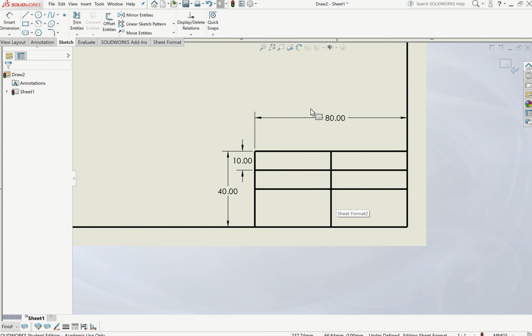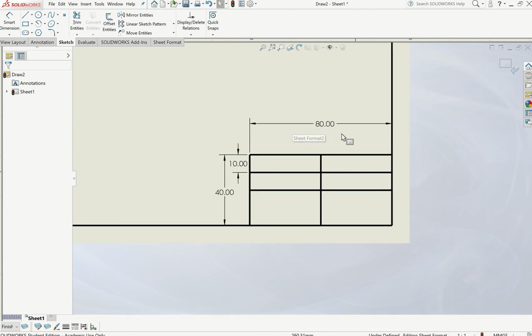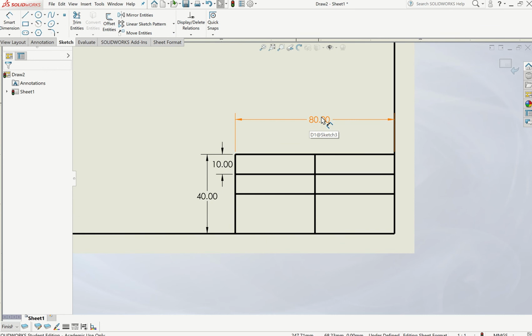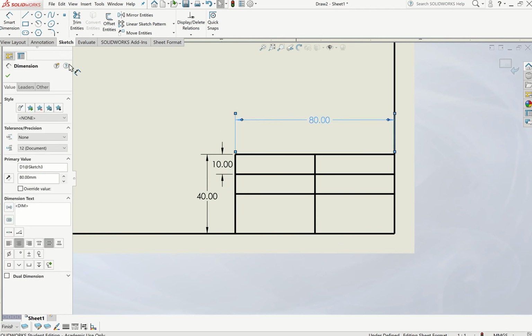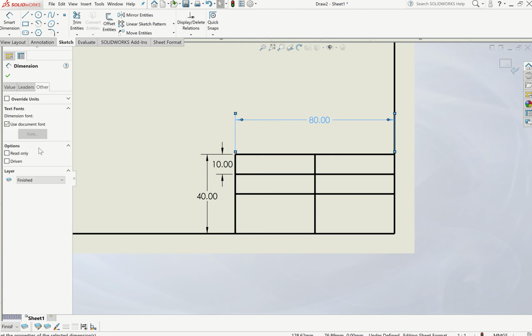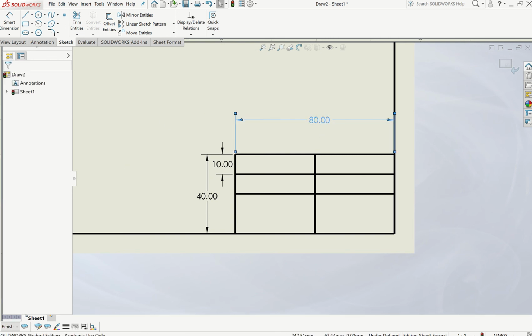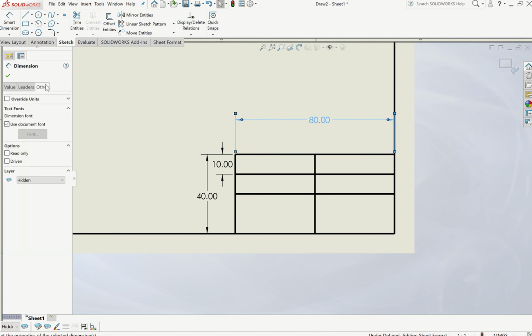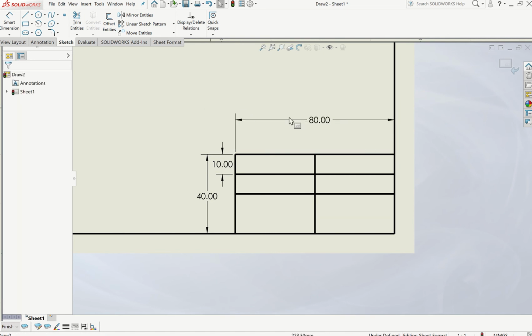Okay, so the next thing is, if I was to print this page right now, we're going to see the dimension 80, the dimension 10, and the dimension 40. So we don't want that. So at the moment, they would come up. So if you click on the dimension and go over to other here, and then go down to layer, and you'll see finish, and choose on hidden. And now it's going to, it might have just picked it up. So hidden.